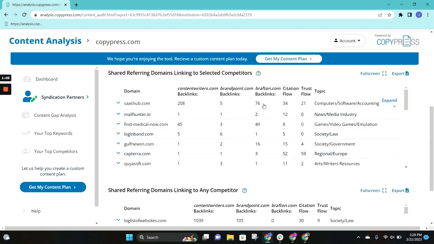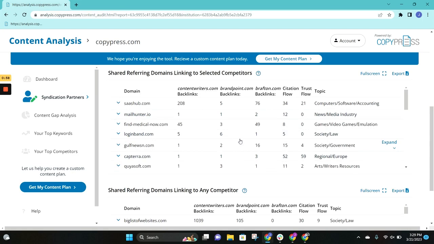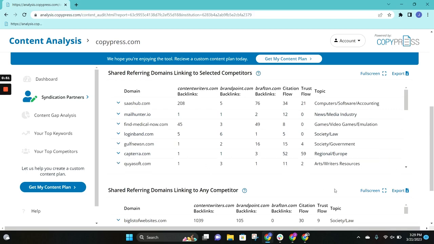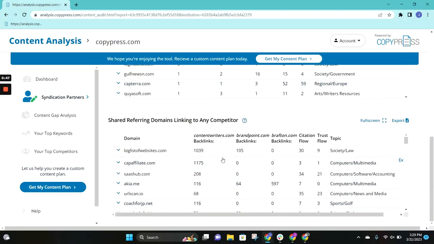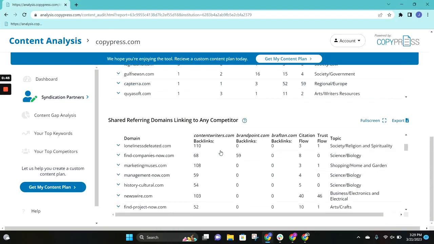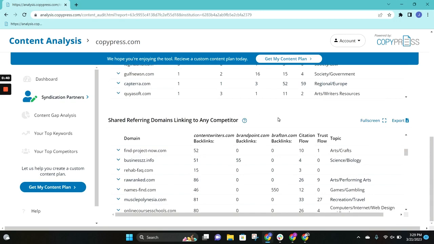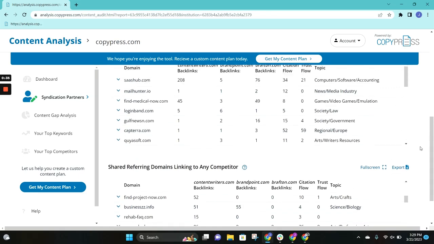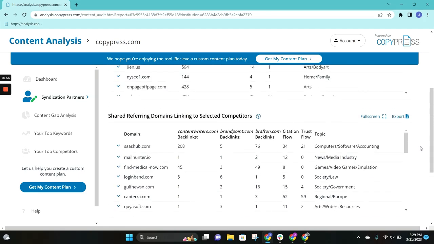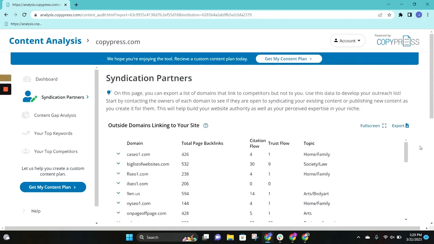All three of these competitors have backlinks from SaaS Hub. All three of our competitors have links from Login Band, from Capterra. Some of these might be good opportunities for us to review and get placed there. And we can also dig into our competitors' list of backlinks to find opportunities for outreach, get placed, put content article, and connect with those potential publishers so that we can receive that same benefit from them.